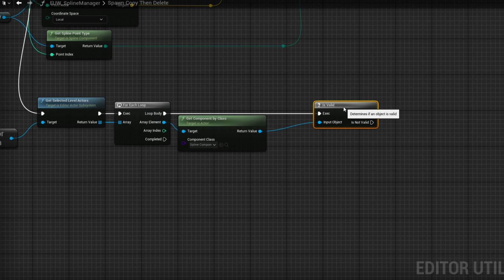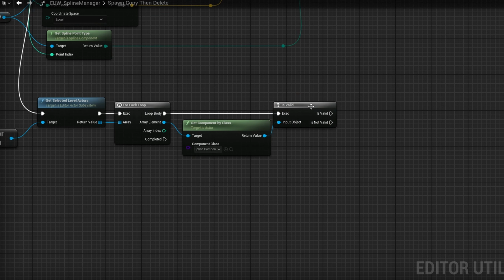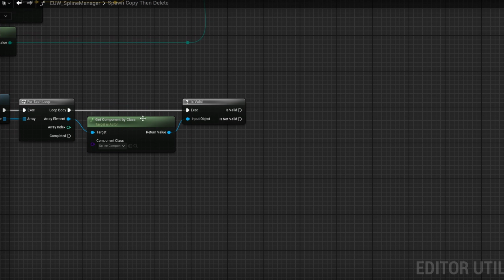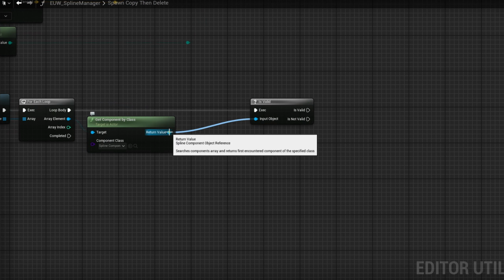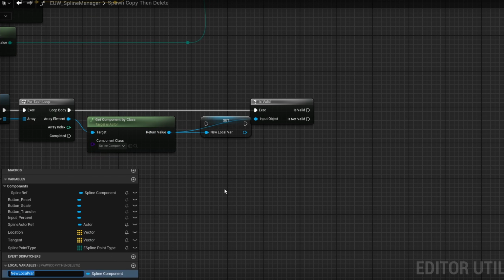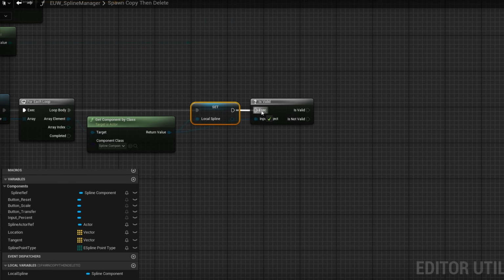So assuming that it is valid and it does have a spline component, then we can go ahead and start assigning it. Now, I want to actually just promote this to a variable to make it a little bit easier for myself, but we only need this as a local variable. So I'm going to right click and promote to local variable, and I'm just going to call this local spline. Then we'll plug it in right before the is valid and plug the output of this into the input. Now, if you're unfamiliar with local variables, basically they're variables that exist only within the function. So as soon as the function finishes executing, the variable gets reset back to default. In our case, we don't care about storing that information for the long term. We only care about it within this particular loop.